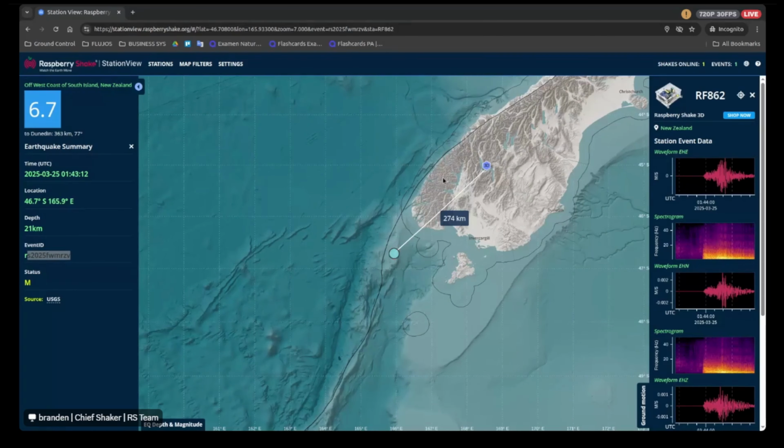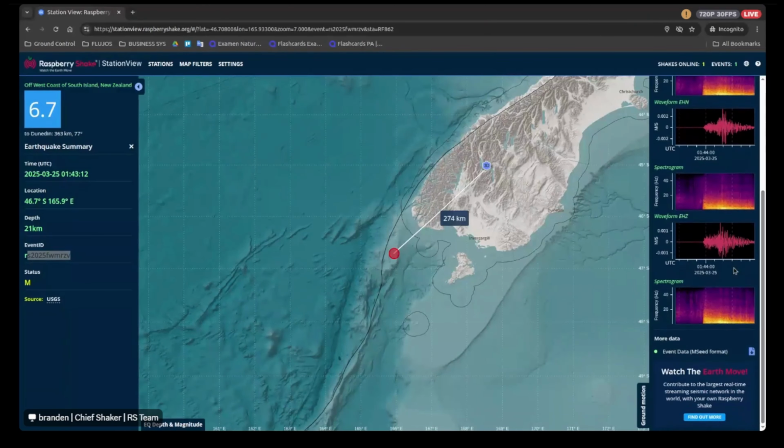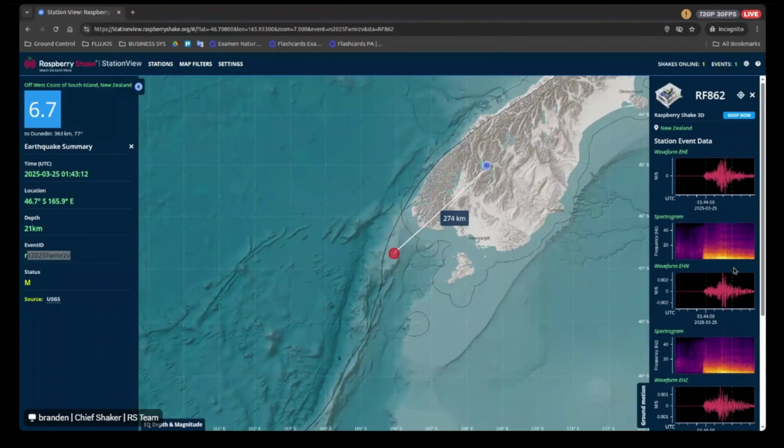For those of you that can see the station view map, we're going to begin with this station that's 274 kilometers away from the earthquake. On the right-hand side, the system automatically pulls up the waveform and the spectrogram for every channel for this station. And so this is actually a great place to begin, because the waveform view and the spectrogram view are two of the tools that we're going to work with the most during this talk.